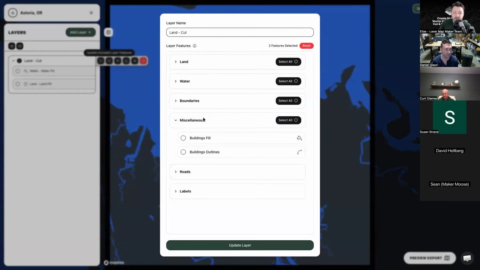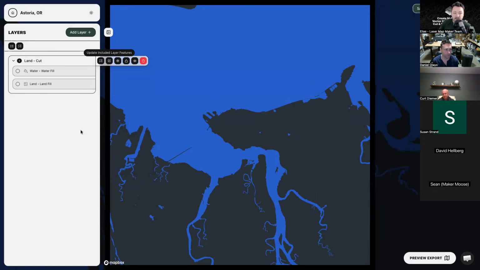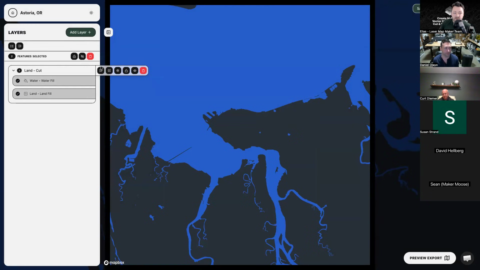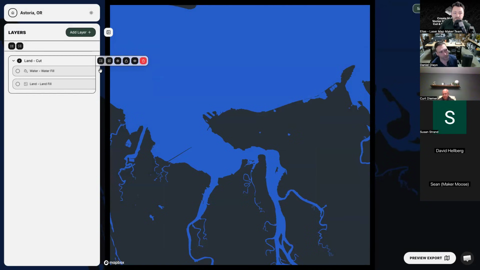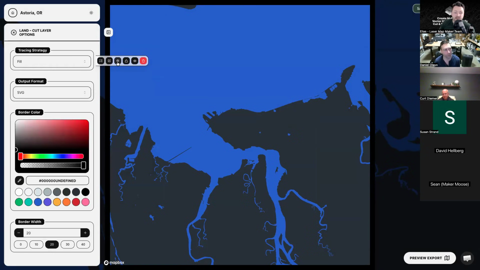But I'm just going to click out because I didn't make any updates. You can select all the features here. You can delete, you can hide, you can lock. But what we're after is, how is this thing going to connect to the border? So I'm going to click this little settings cog there.